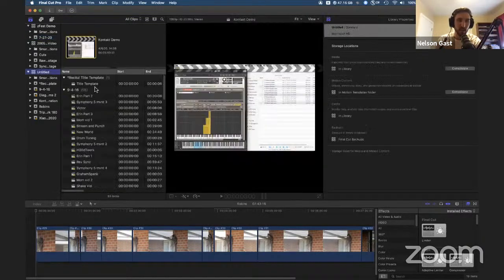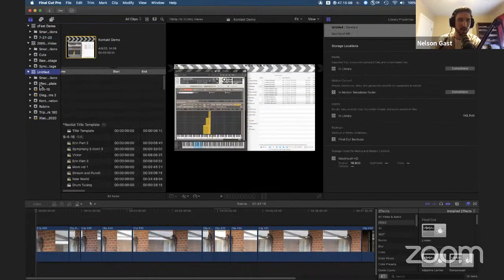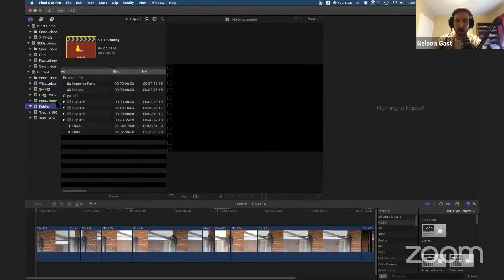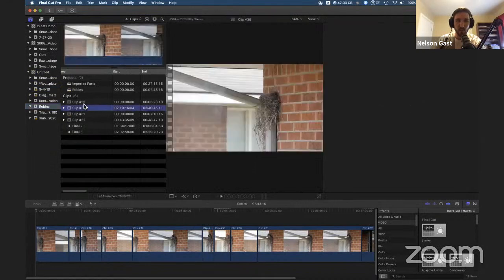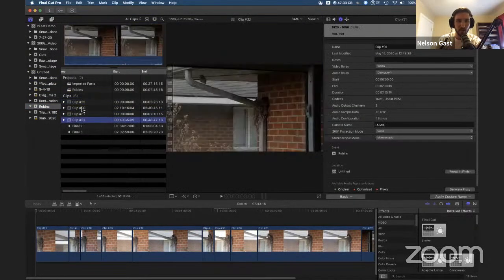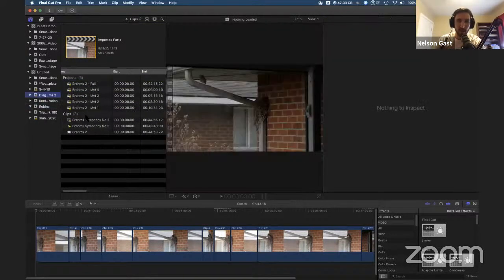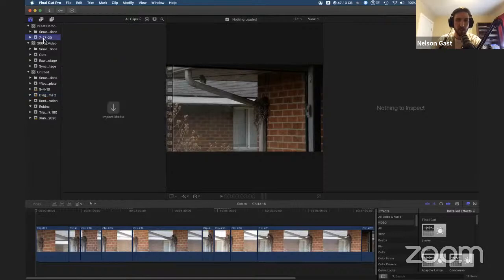So I have this untitled library. This is just where I keep a bunch of random stuff. But then I have all these other things. Like a while back, there was a robin's nest outside my house. And so I have both the footage from that, as well as the cuts that I put together from that. And I can keep that separate from other projects I've done in the past, like combining some takes for a conductor of Brahms, which is this. So that's just generally what events are for.